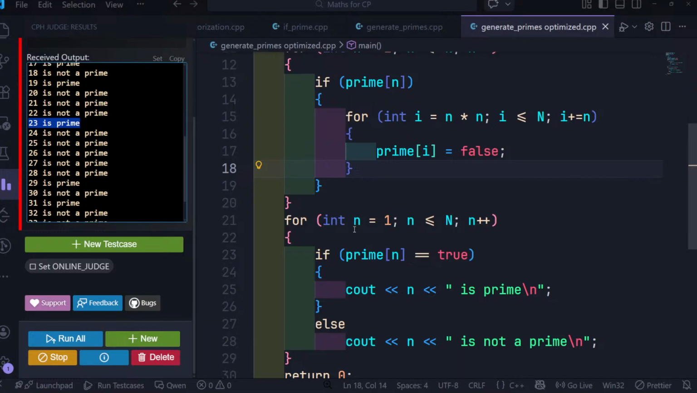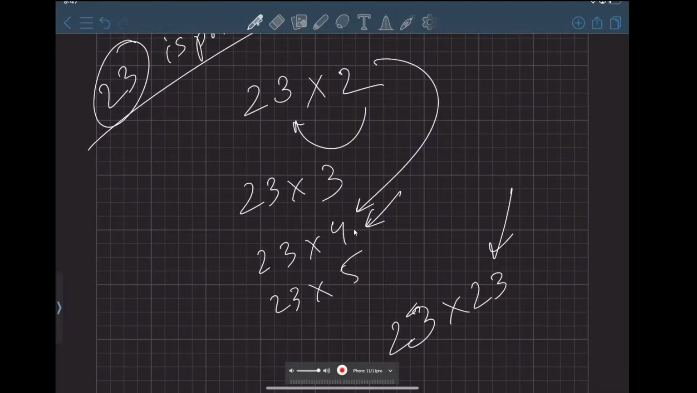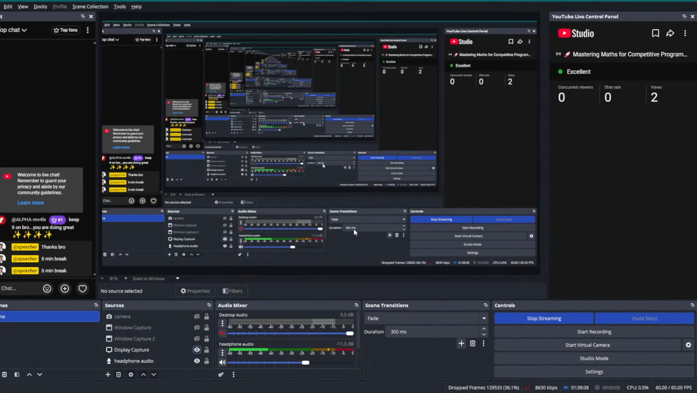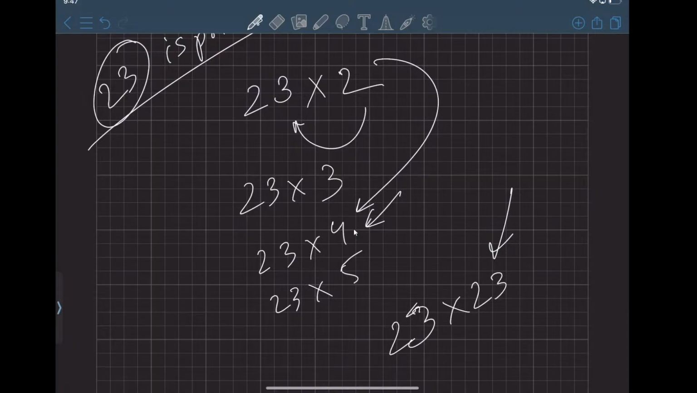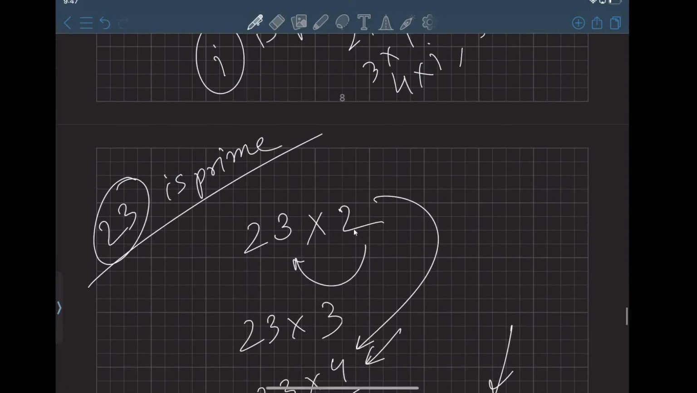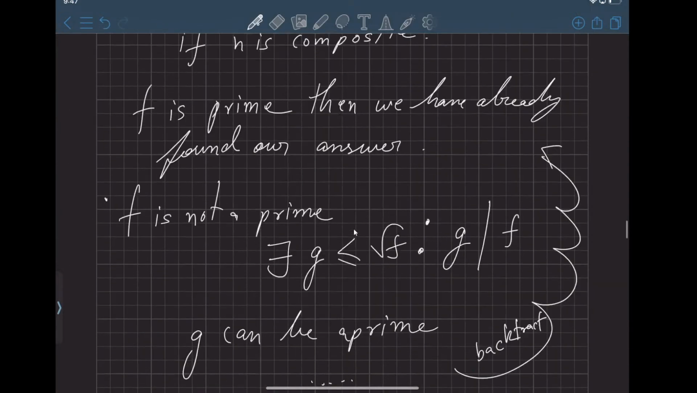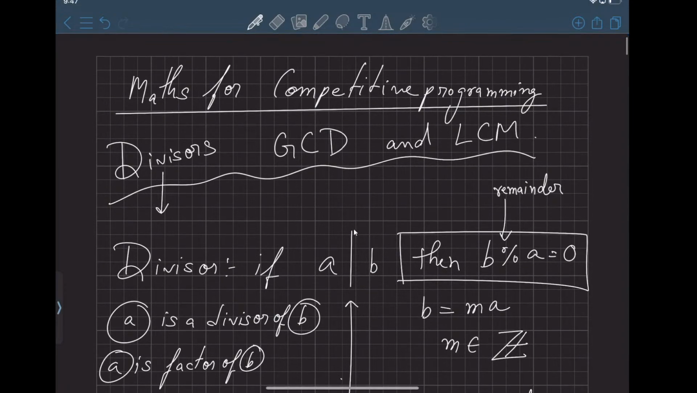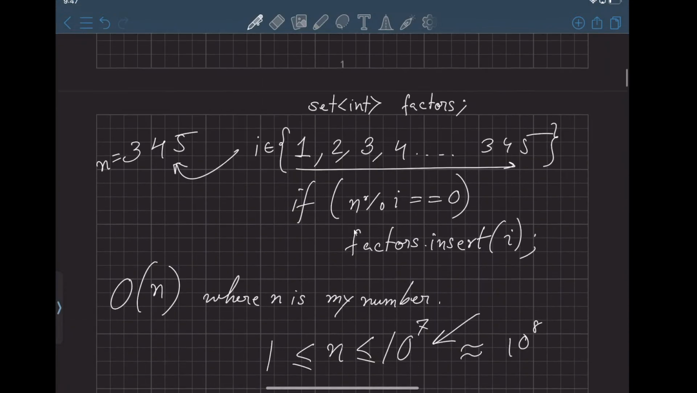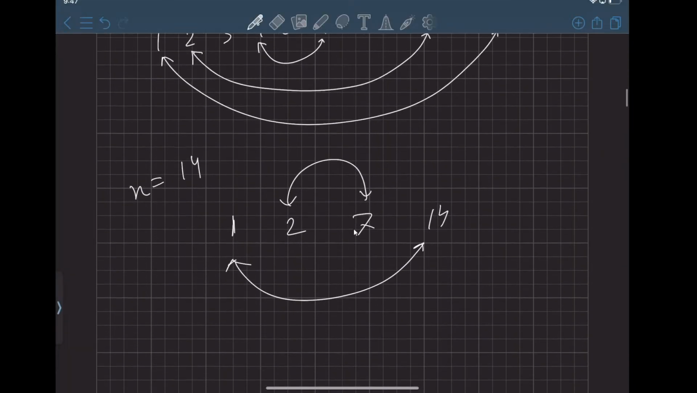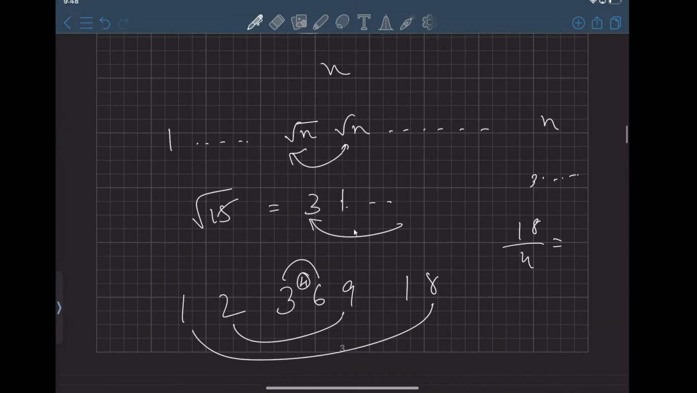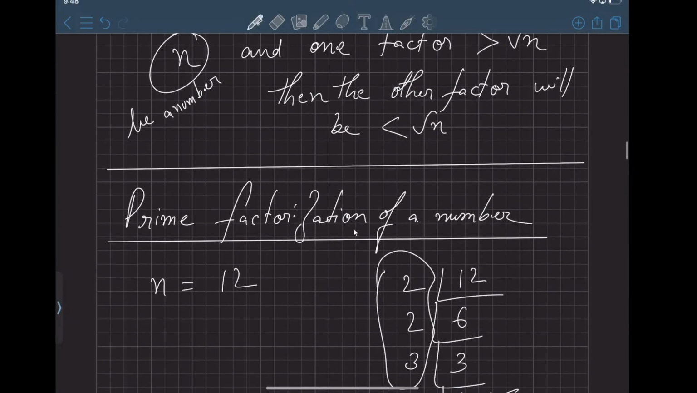So what we have learned, recap: divisors, how to generate divisors, how to find if a number is prime in root n complexity, how to generate primes from 1 to n using sieve of Eratosthenes. So let's go back. We have learned about divisors, what is a divisor, how to find factors in root n time complexity, understood how factors form pairs. We have understood how to find primes.